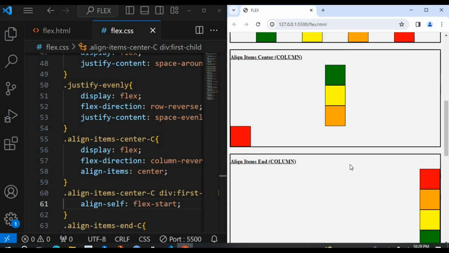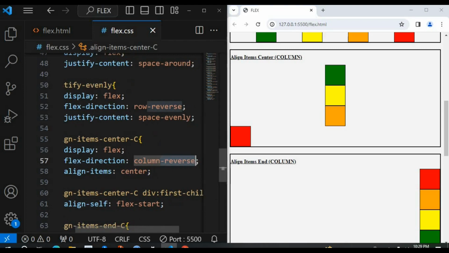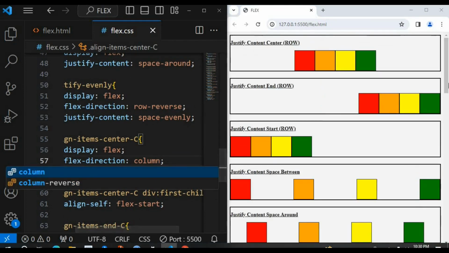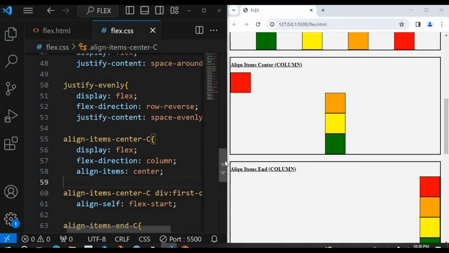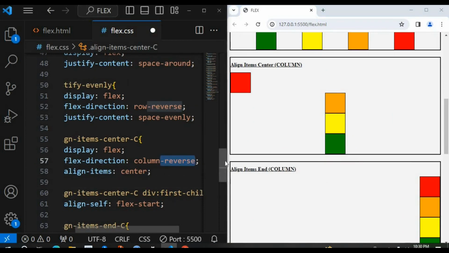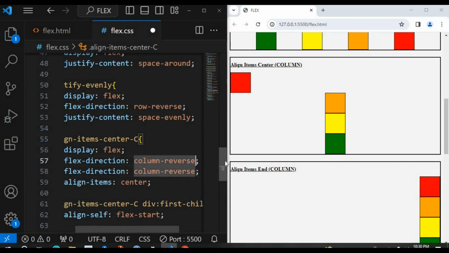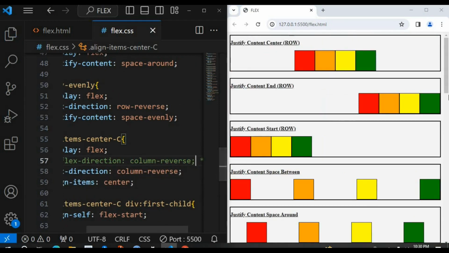Okay, I have reversed this thing, so it is now working on the last one. So if I remove this, let me say flex direction column. If I save it, it also works on the first child. Yes. So I'd have commented that one out. Let me copy and paste, then I'll comment this one out. So it's the same thing.